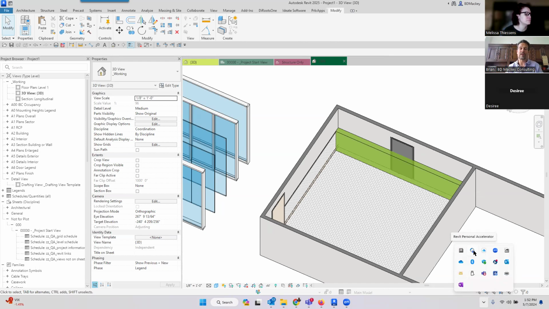I thought that was a new 25 feature, and I was talking to Autodesk guys, they're like, yeah, no, that's been around since like 23. It's like, cool. So I thought it was a new 25 feature. It's not. What about you, Melissa? What's your new 25 favorite feature?